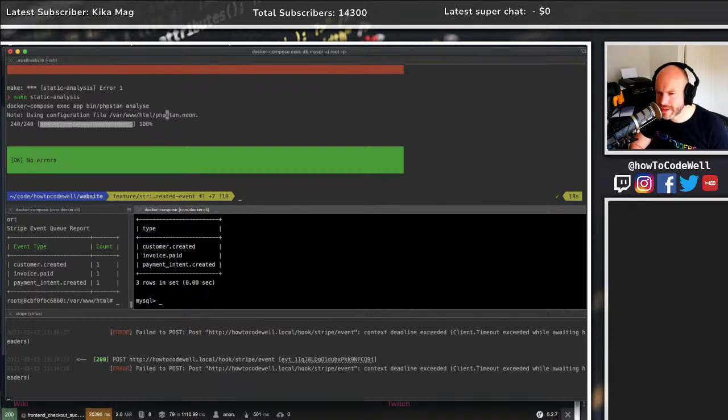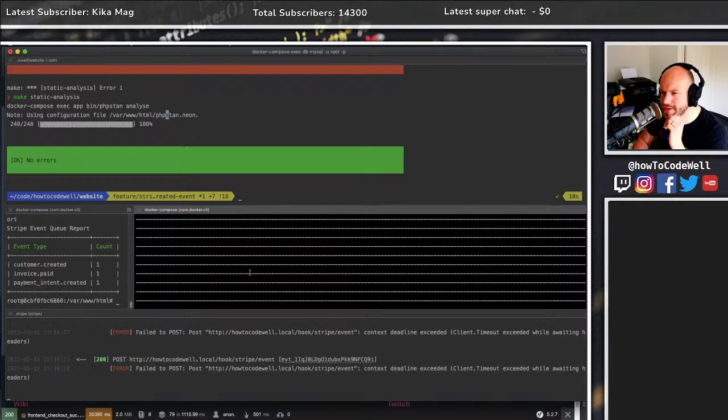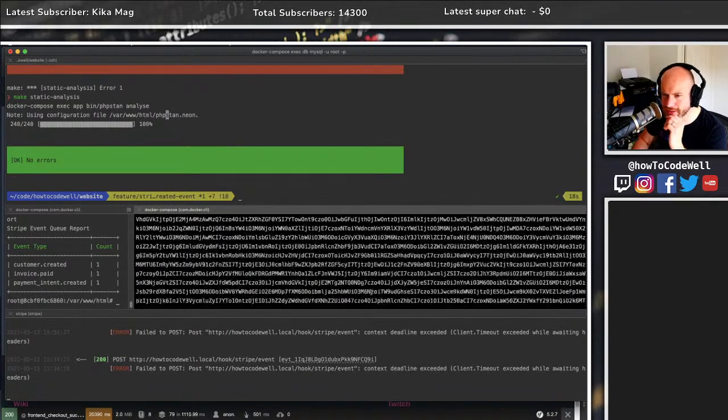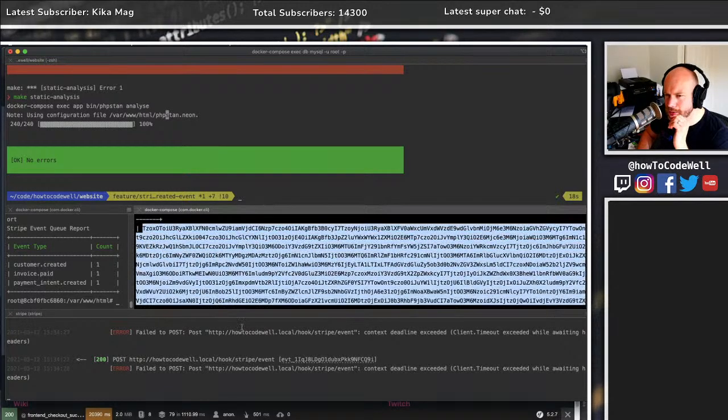So then if I did select, is it payload? I'm guessing from Stripe webhook, where type, we've only got the one, is equal to customer.created. There we go. Yay, it was. Right. So somewhere in amongst all of this randomness, this is the payload. That is what we need to put in. Let's grab all of this stuff.